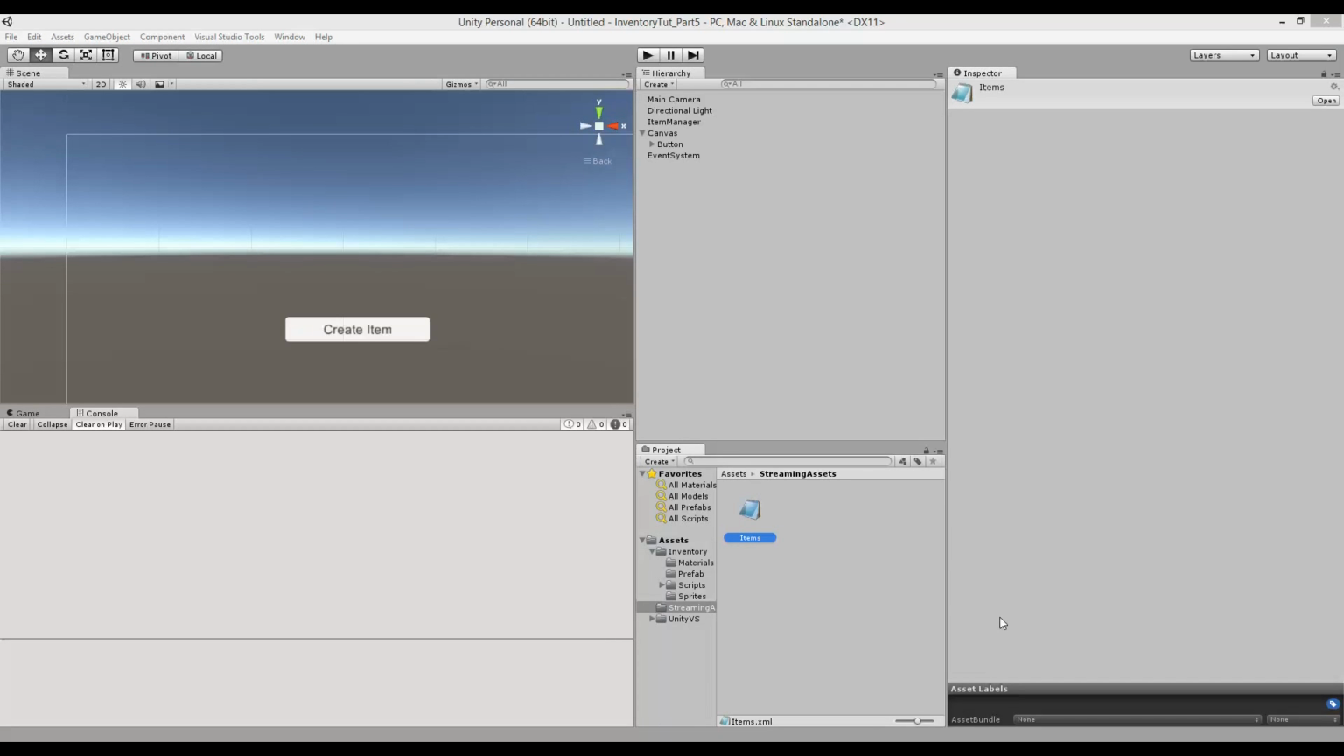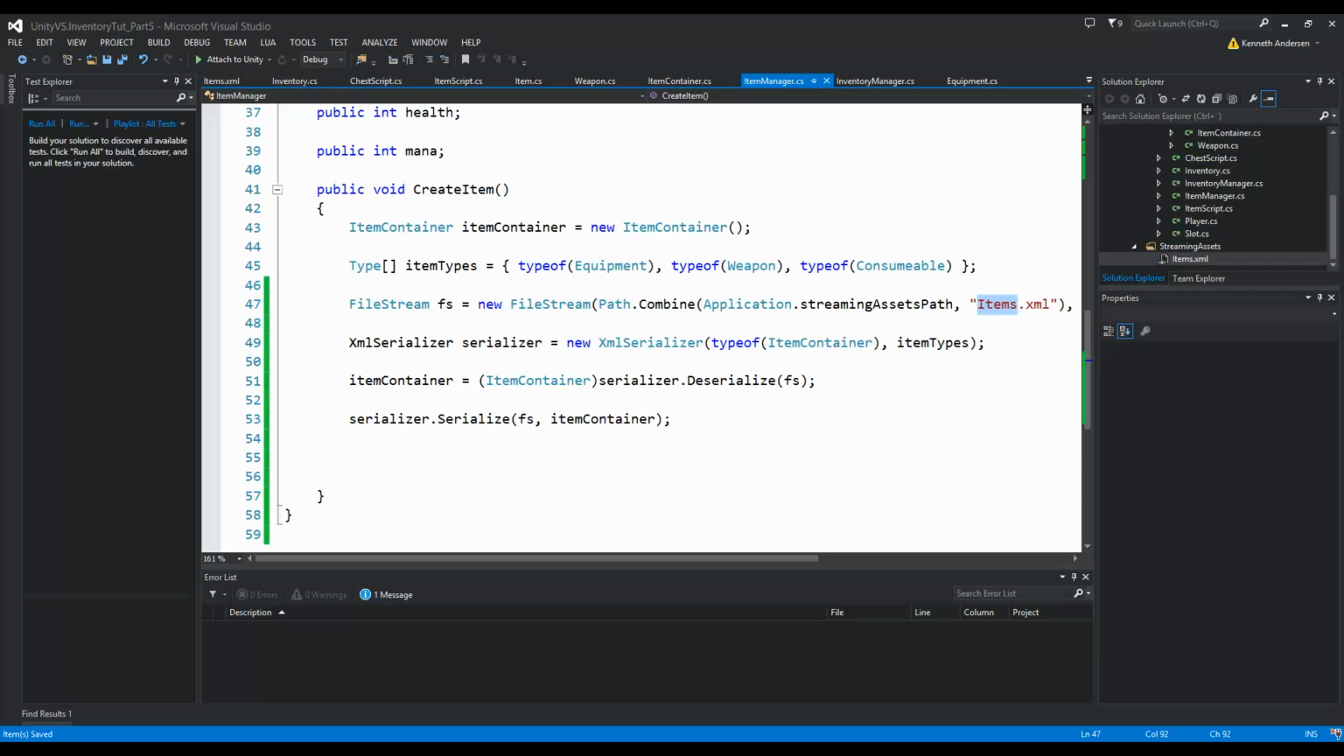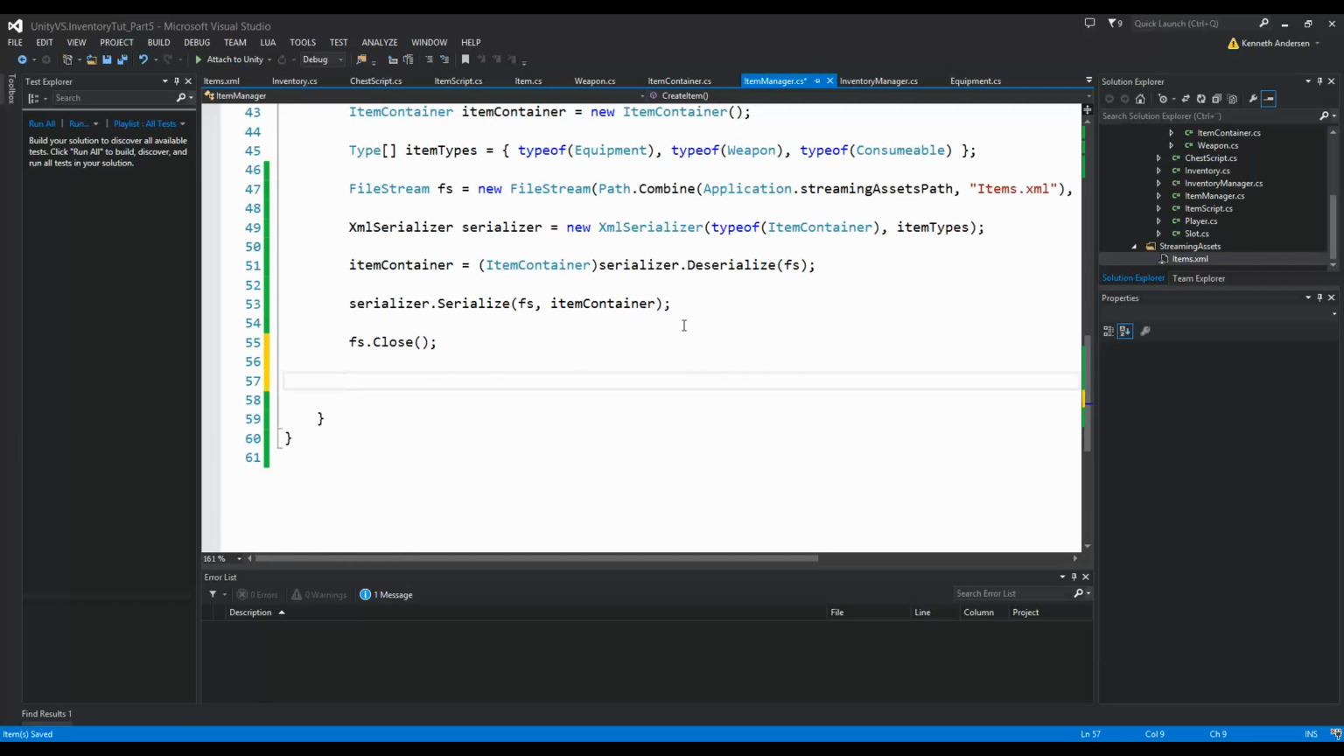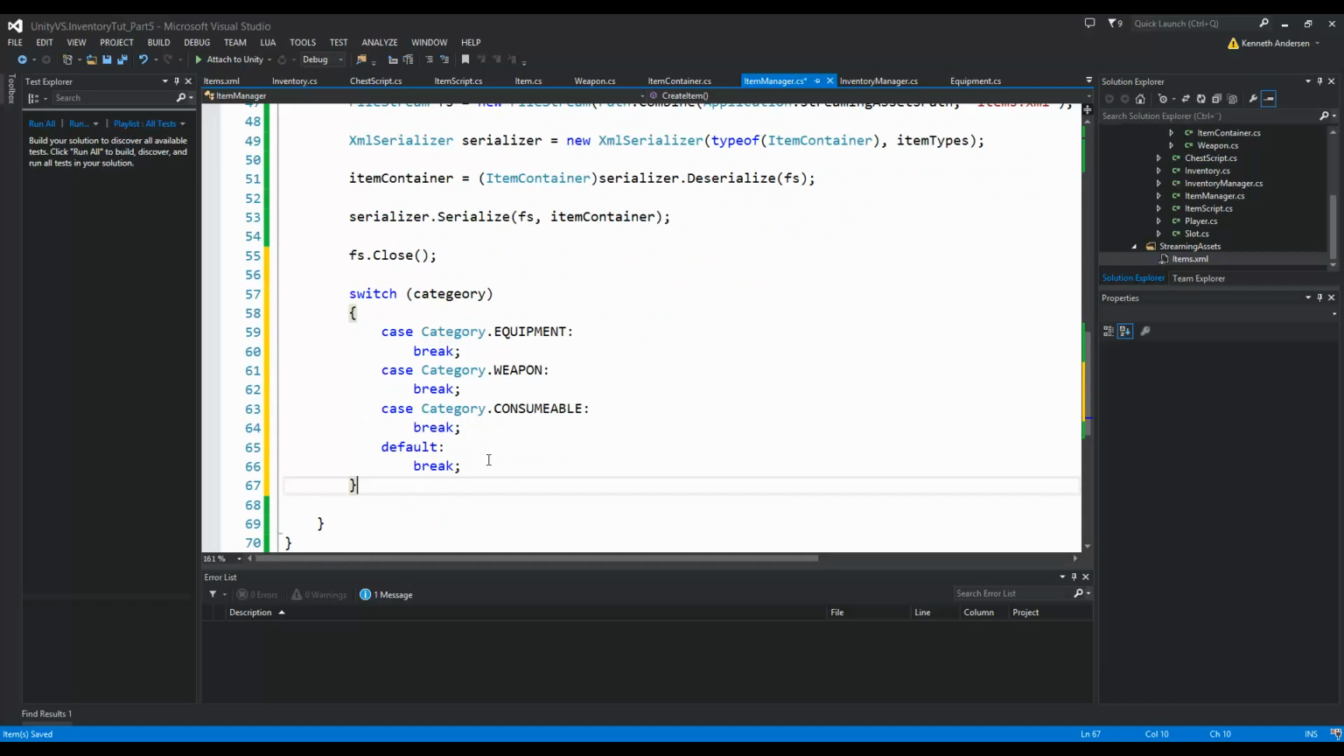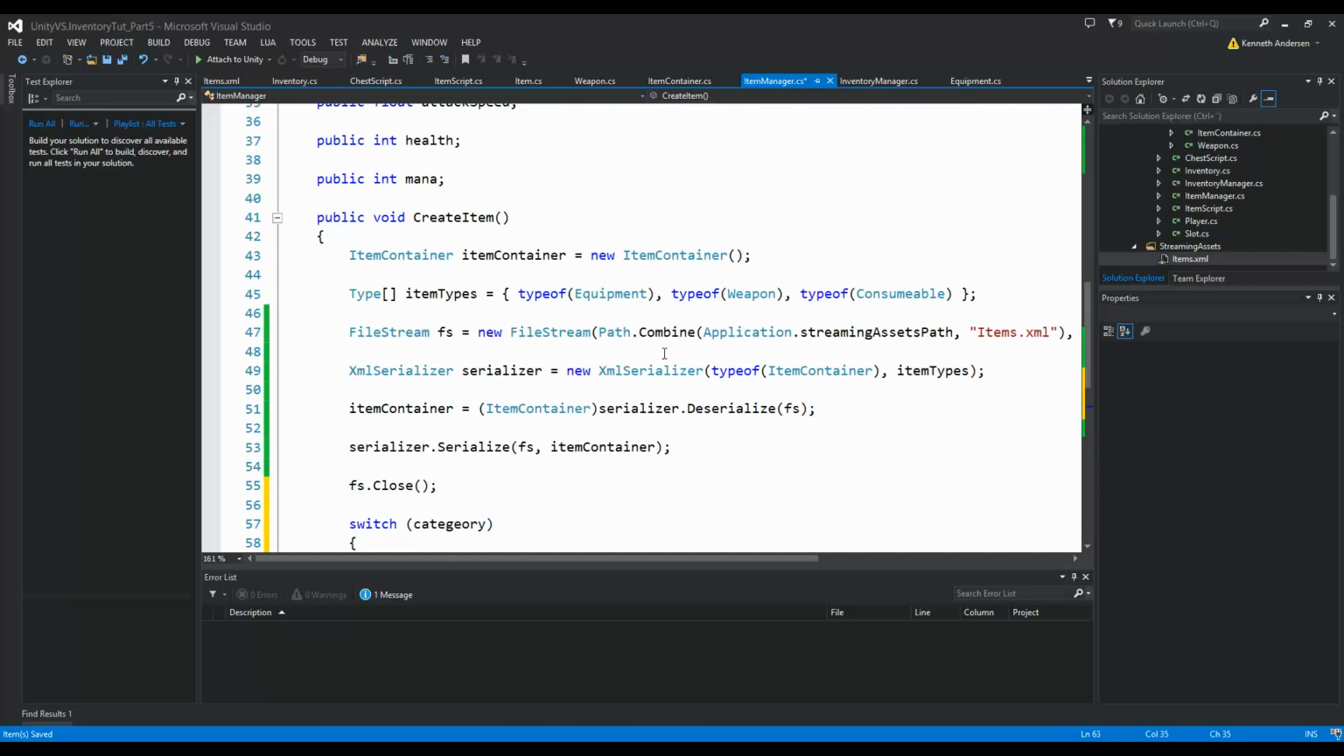So now that we have created our document, we can jump back into Item Manager here, and in here we can keep on writing our code. We need to close the file stream when we have opened it. File stream close. And then we need to make new equipment depending on the correct category. So we need to make a switch case here on the category, and we need to select the correct category here, and we need to add the correct items into the correct spot in the container.